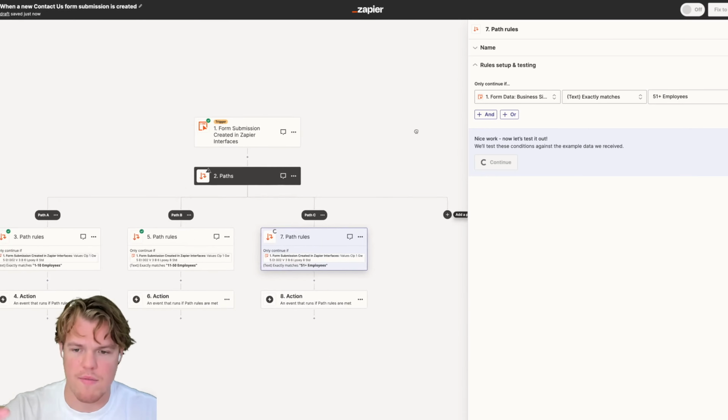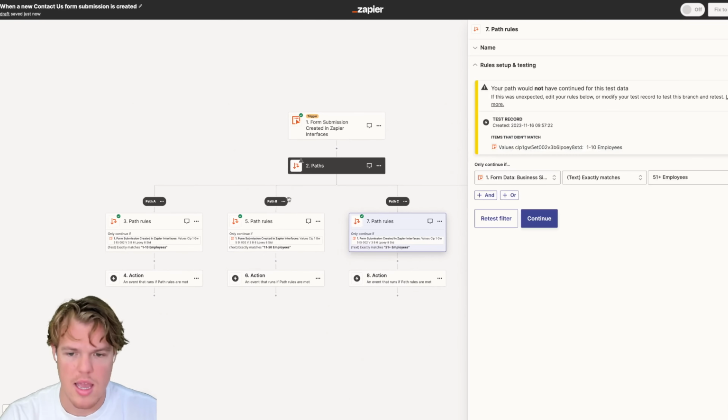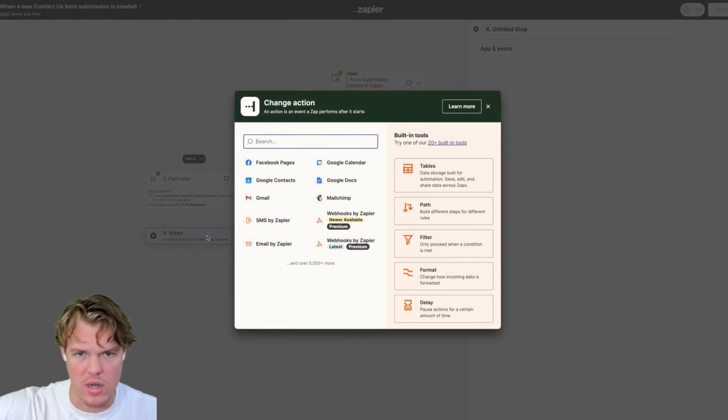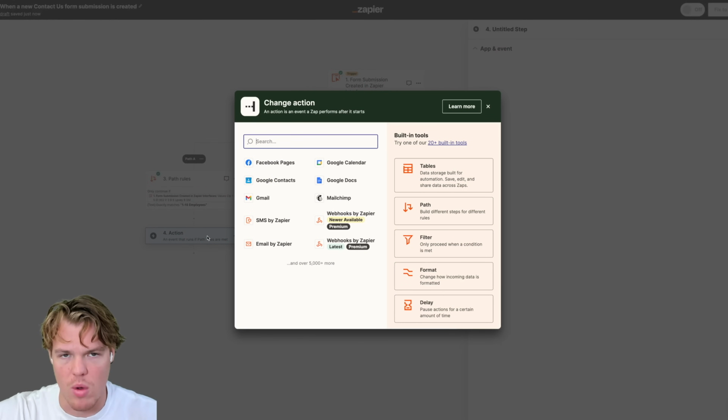So now that we have been able to take this lead information, when we receive this lead, we're going to be able to treat every single one of these leads differently depending on how they responded to our contact form. Knowing this, let's say I would treat the 1 to 10 employee company differently than the 51 plus employee company due to XYZ reasons, maybe price discrimination, whatever it may be. This is how you can proceed.